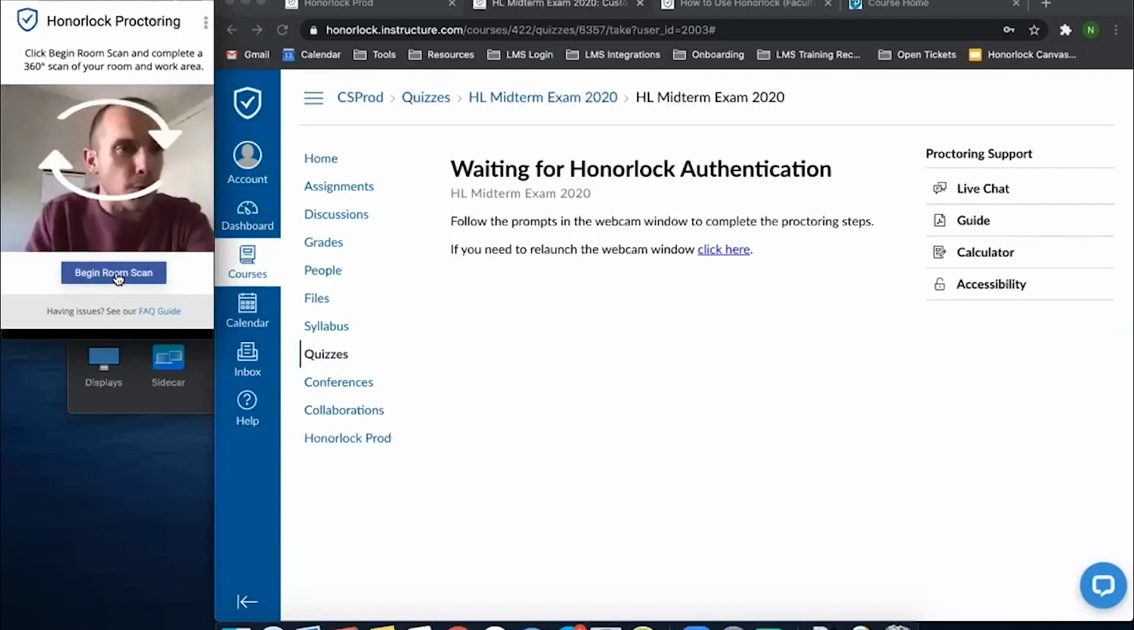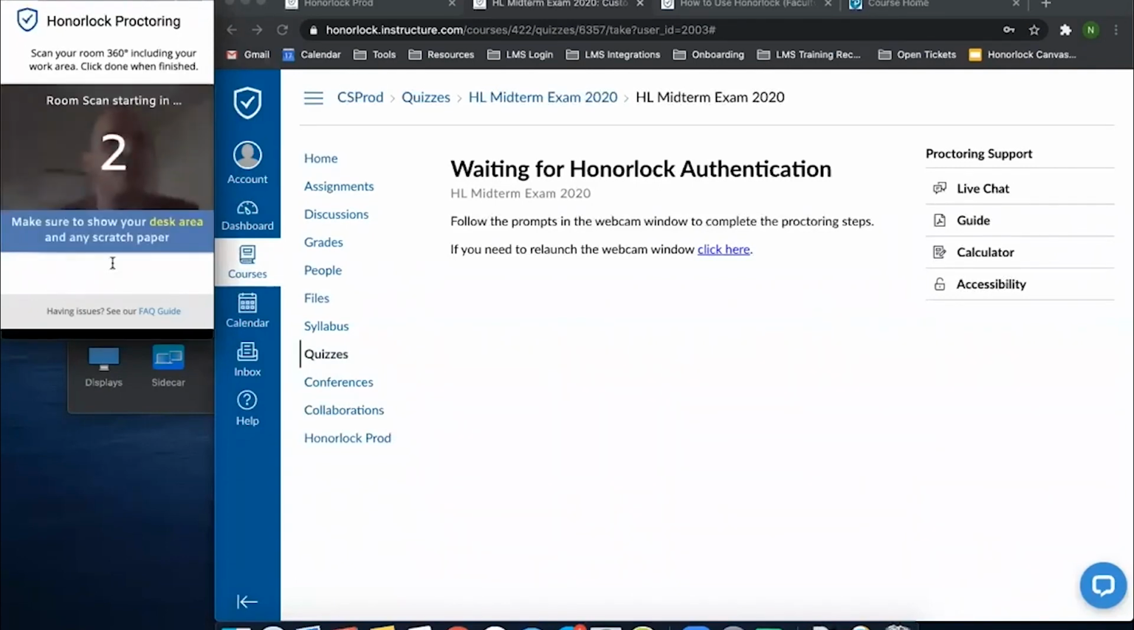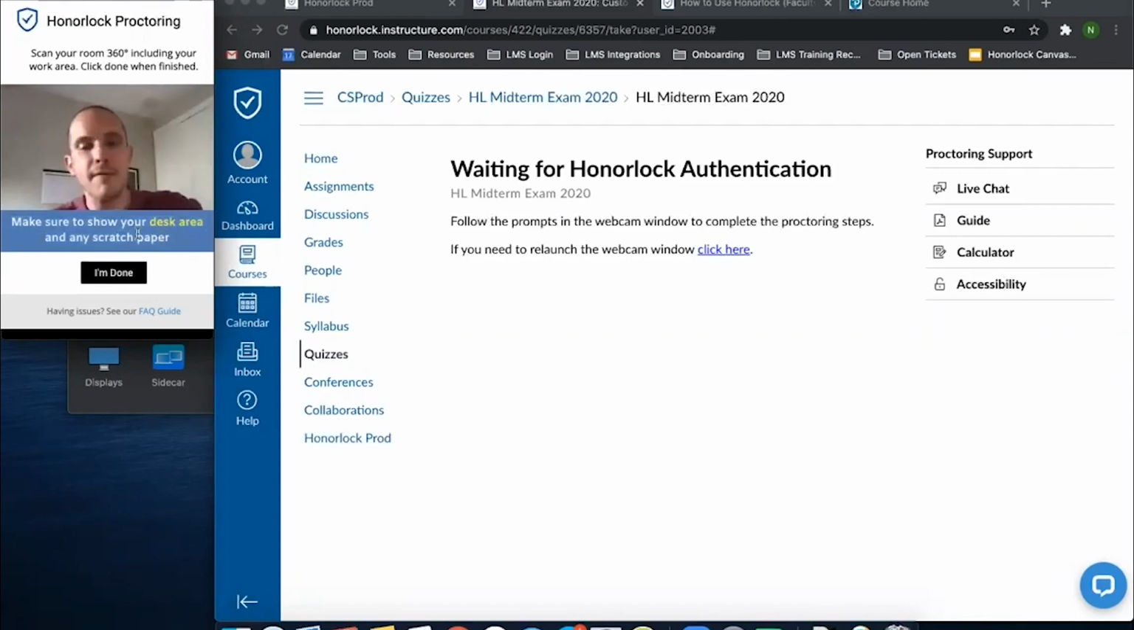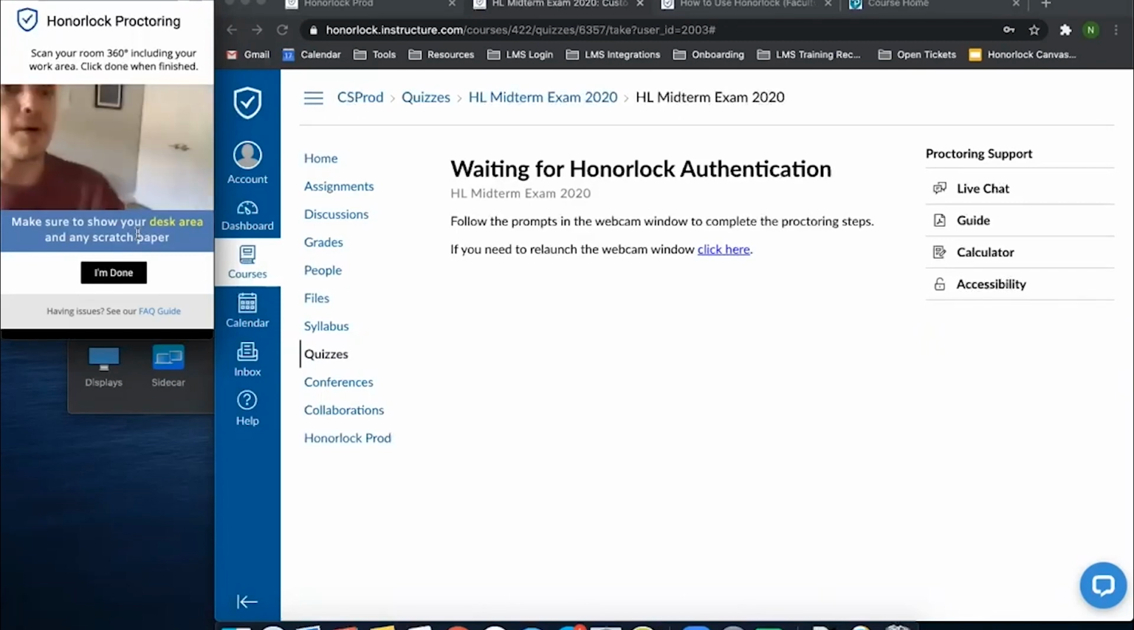Now we're at the room scan. So I'll click Begin Room Scan. And at this point, I'll see a countdown. It's going to tell me to scan my room 360 degrees, include my work area, make sure to show your desk area and any scratch paper. So I have a laptop, so I'll just unplug my power cord here, pick it up. Now, in a perfect world, I hold it off to the side because we don't need to see me for the scan. We need to see the room.